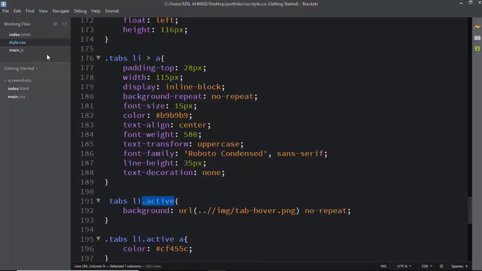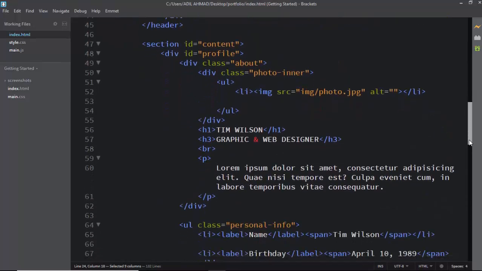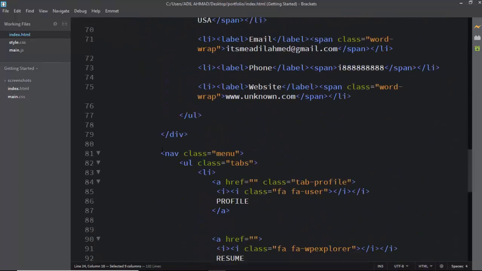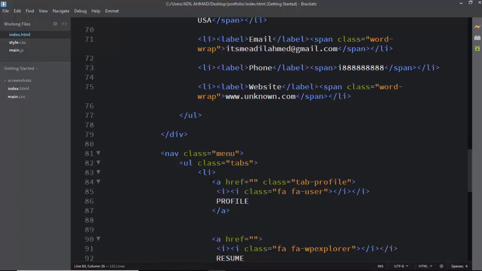So just coming to the index page right now, and I am finding my menus, which is right here. Let's have a look. Here all the menus are coming inside this nav selector. Okay, right now what I'll be doing, we have an anchor link. Inside the anchor link we have another class called tab profile. Just inside this class I am putting another class that is active. Okay, so we have put the active class.